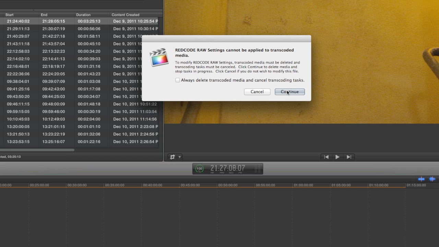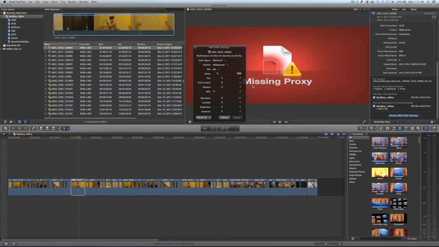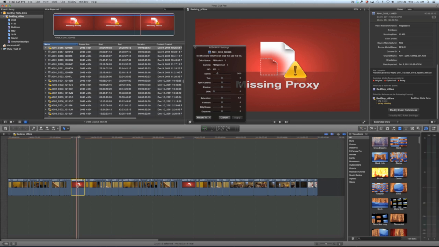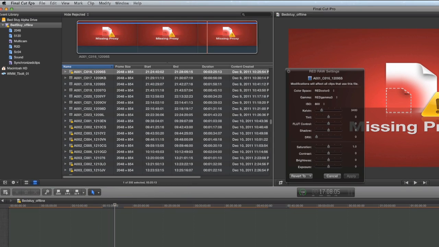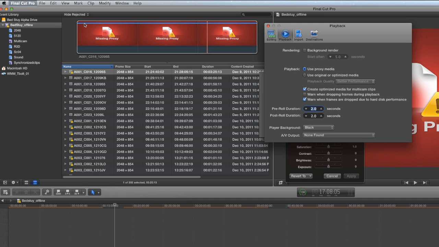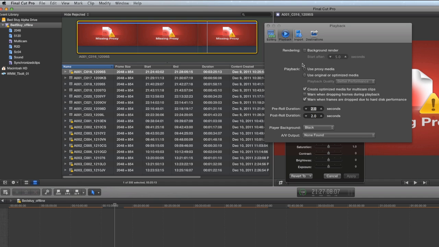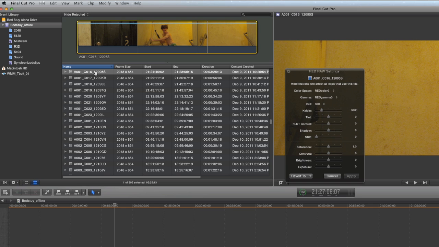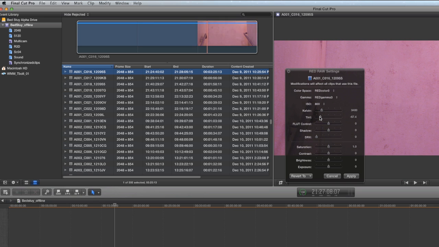So go ahead and click continue there, and what you're going to see happen is your clip will go offline and the red raw settings box is going to come up. So if you can't see your raw footage, what do you have to do to modify the raw settings to this clip? Well, you're going to have to go back into your preferences and go back under playback and go under your original media to see your red footage come back online. And as you can see there, all of the yellow caution signs have gone away, and now you can go through and make modifications to the raw settings.